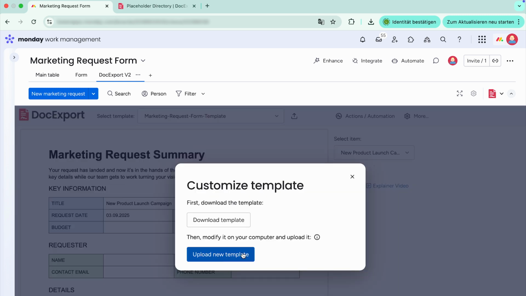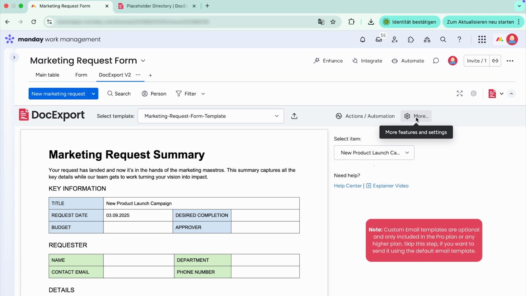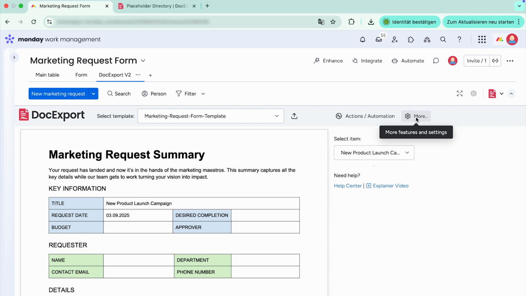Next, let's talk about the email. Usually, the next step would be to automate the PDF creation. But since we want to send the request summary PDF with the custom email template to our requester, we will set that up first. But I will also show you how to create custom email templates on the fly when adding actions and automations later.